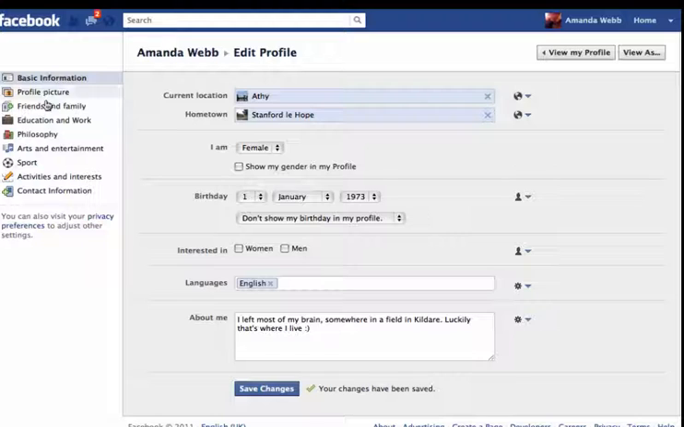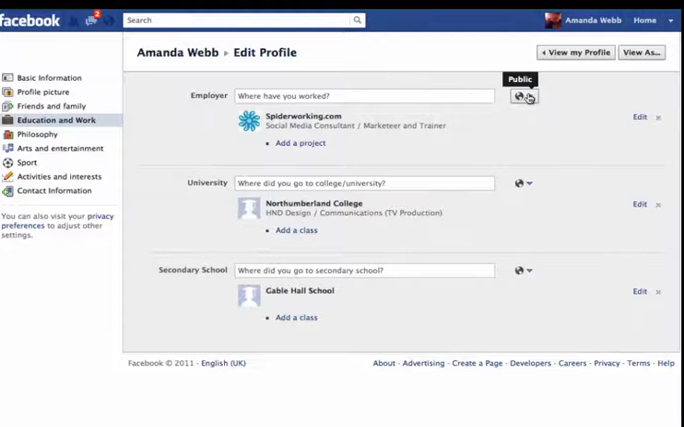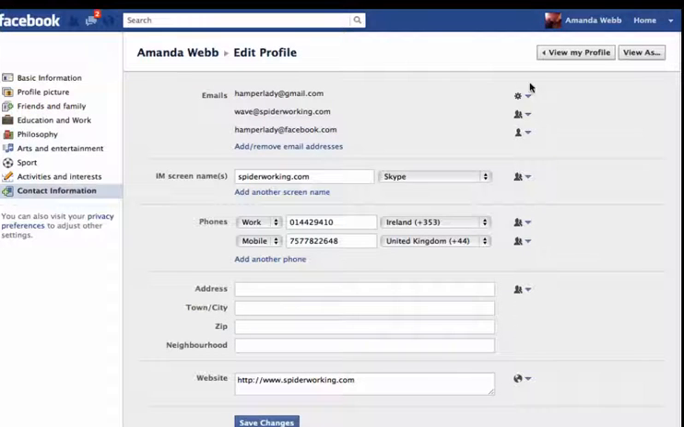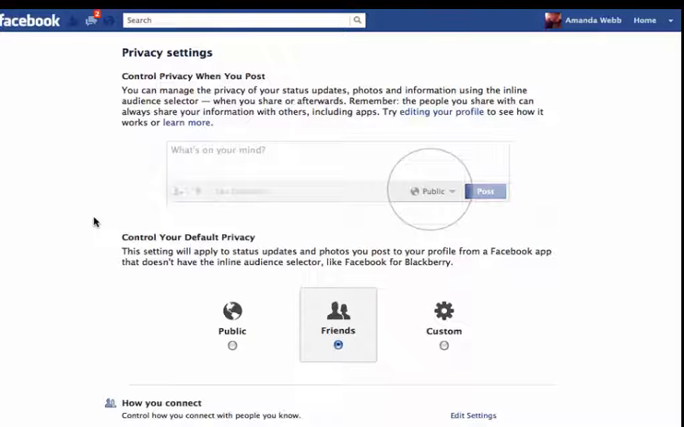Now on the left hand side menu you'll see it breaks down your profile information into different segments. And each of these gives you the option to change the privacy for that specific area. And if you want to check out what your profile looks like to somebody else, you can click to view your profile as a specific user. On the left hand side here, if you click Privacy Preferences, it brings you back into that privacy menu.